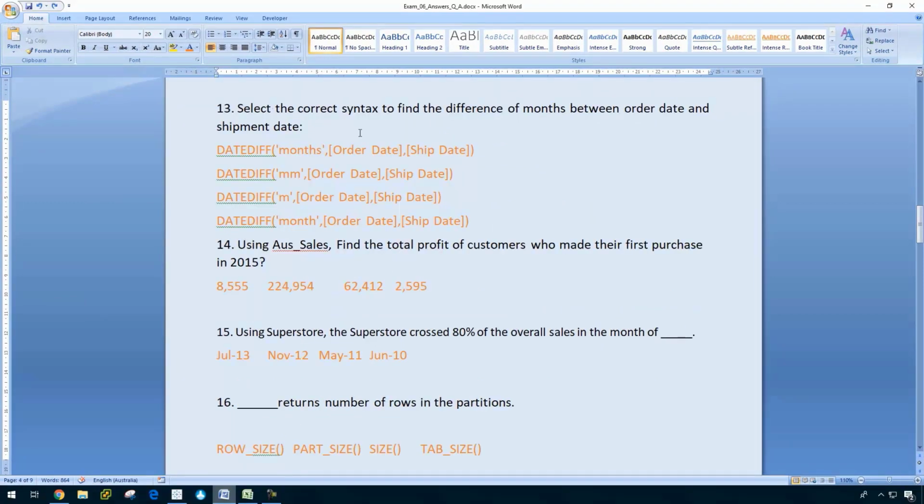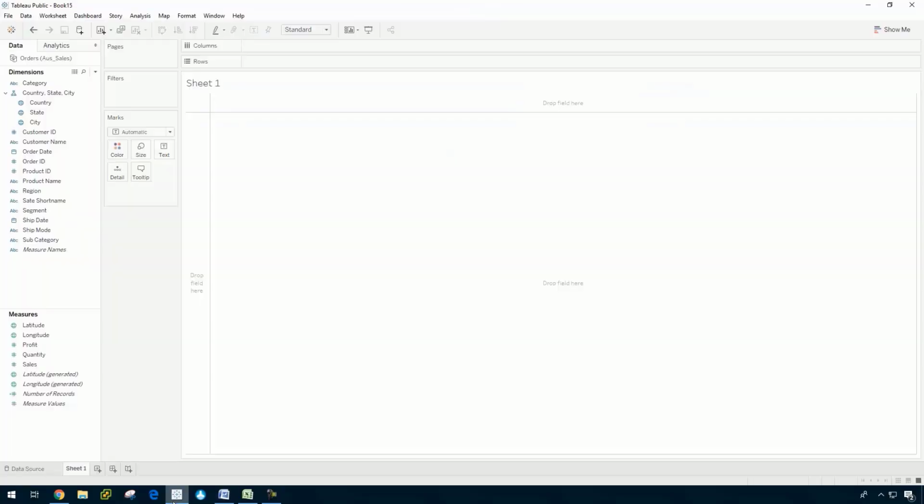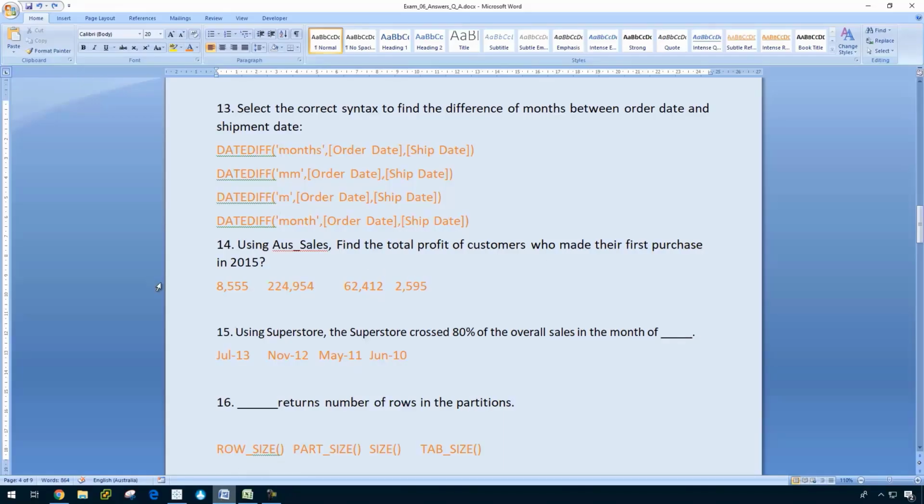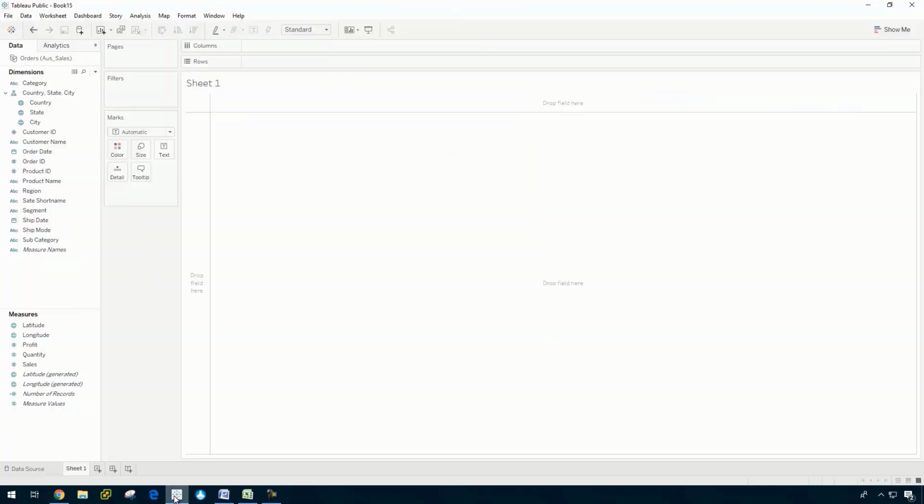Next one, select the correct syntax to find the difference of months between order date and shipment date. So the answer should be month, DATEDIFF, month, order date. So number 4. Next one, using all sales, find the total profit of customers who made their first purchase in 2015. So I just connected the all sales. In order to find this one, we need to use a fixed LOD. Let us have a look.